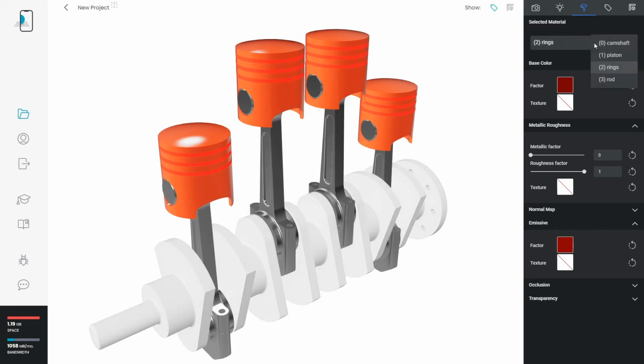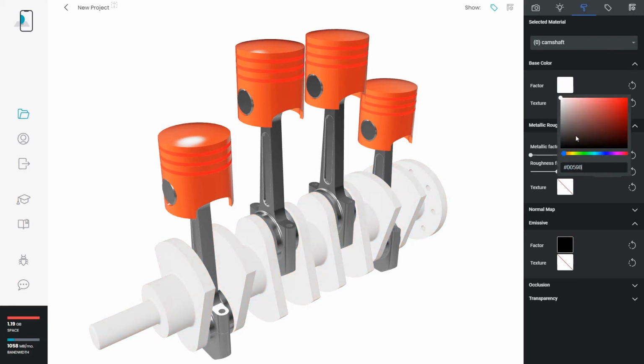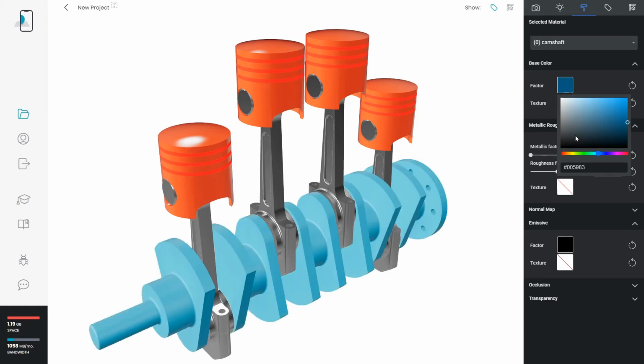Finally, we select the camshaft material. Let's set a light blue color. We leave metallic at 0 and slightly lower the roughness.